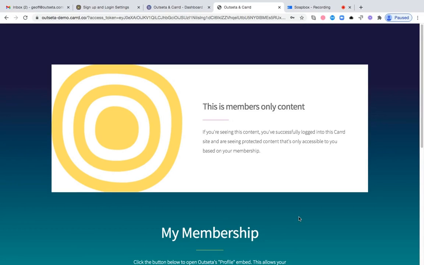So that's how you can quickly integrate Carrd and Outseta to launch a subscription or membership business.